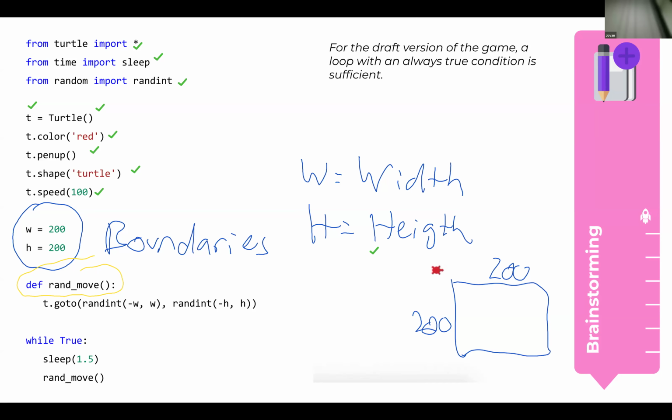Okay. So in here, we will try to make a def about random move. And as usual, we will try to use the goto function with the random module, especially the randint function. This is going to be the boundaries from minus W until W, minus H until H. Basically it means your boundary is going to be from minus W coordinates until W coordinates, and minus the height until the height. Basically just that.